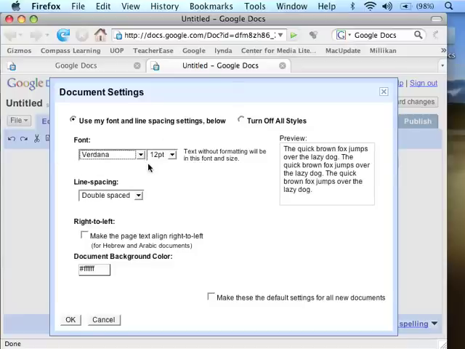It comes as default at 10. Let's put this at 12, because most academic papers are done in a 12-point font. Now the line spacing, that's where we select the double space. Most papers are done double spaced, MLA, Chicago, APA. All those formats are double line spacing. And the document background color is white.